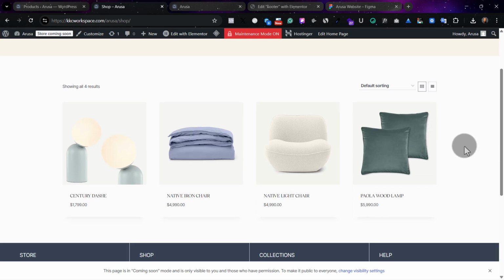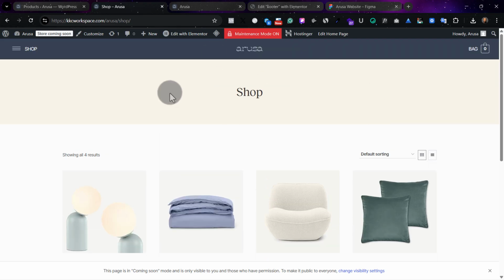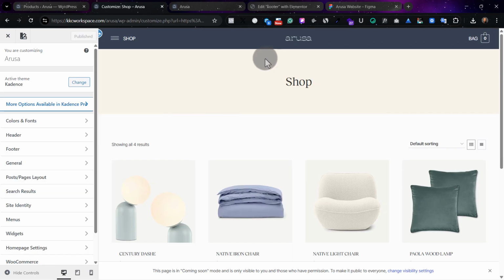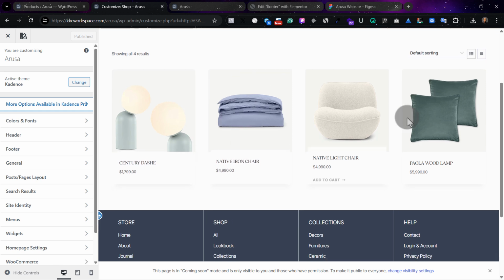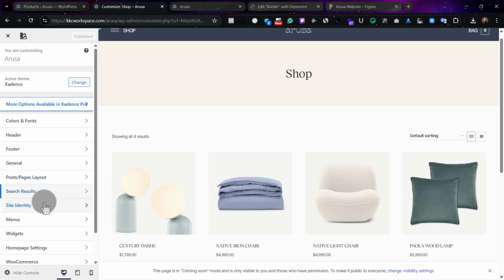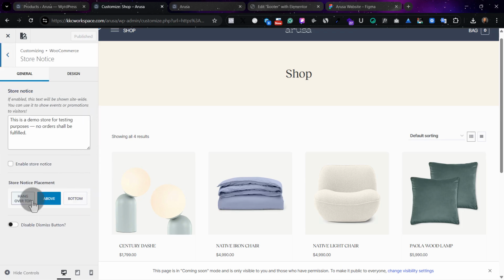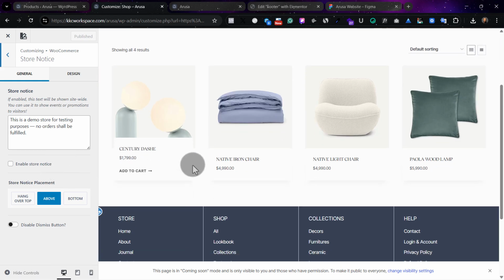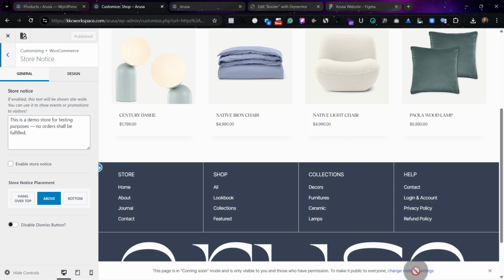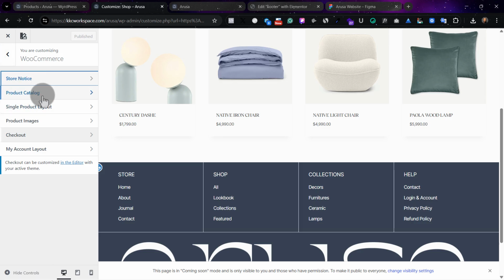So what we need to do now is to customize our store page. We need to go down to WooCommerce. First, store notice. This is just a demo. We don't need to do anything here. But if your store wasn't live yet, there is some visibility setting that we're going to work on, but not in this particular chapter. So nothing to see here.